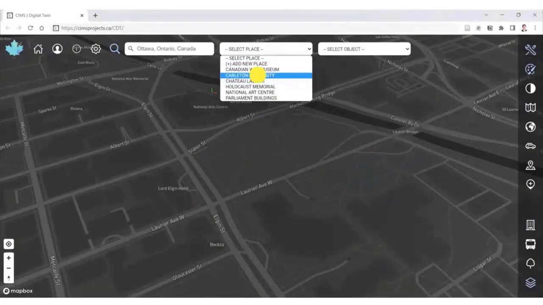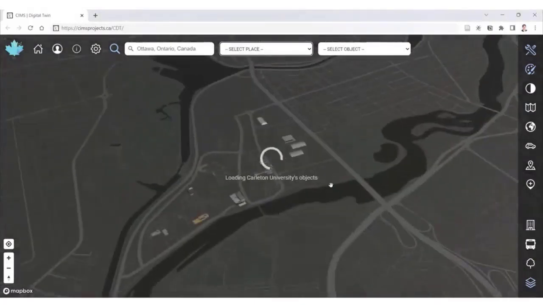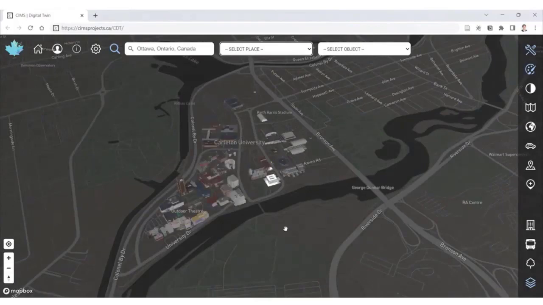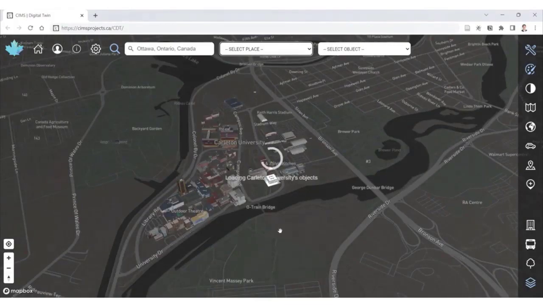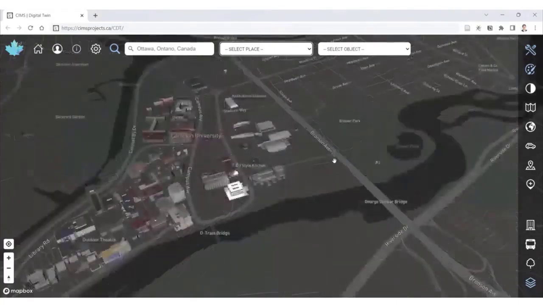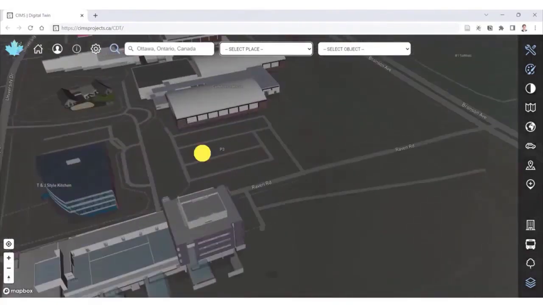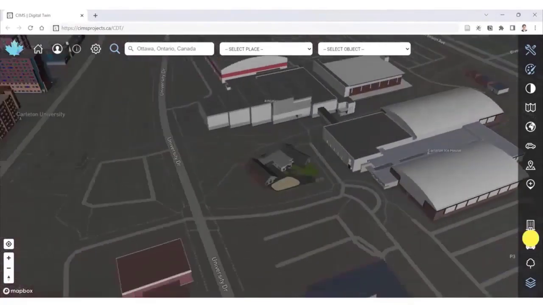So let me take you back to the Carleton model. Here we have been able to upload more than 4 gigabytes of data and more than 50 unique IFCs into the context. So you can see, this is a lot of data, and for the browser, it's not a big problem. It loads everything in place, right in the map, and you can see and interact with them pretty smoothly.